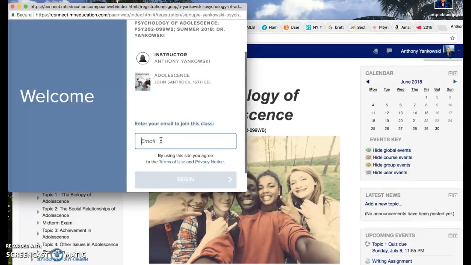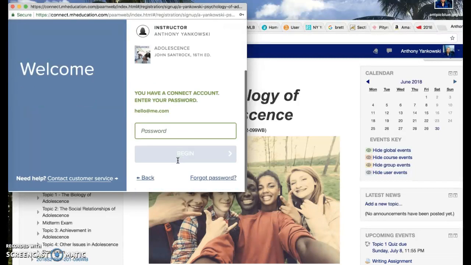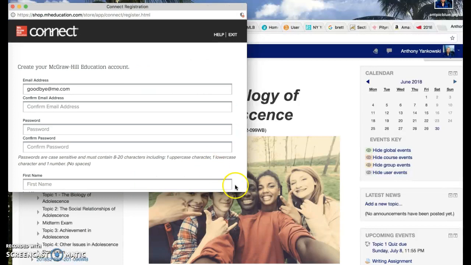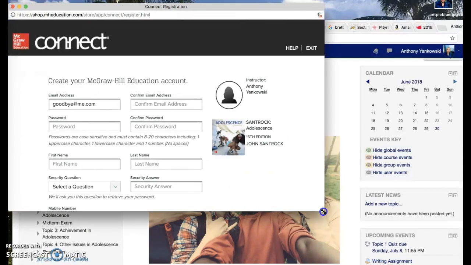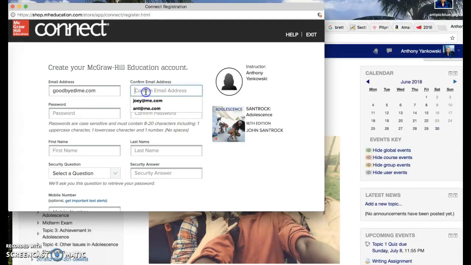So it's your first day, you don't have a Connect account, so you want to enter an email that you're going to be using to log in. For me, I'll just make up a fictitious account. And you could see that I've used that before, so let me make a different one. Then you could see here that this is the page where you're going to enter all of your personal information. So just confirm your email address.